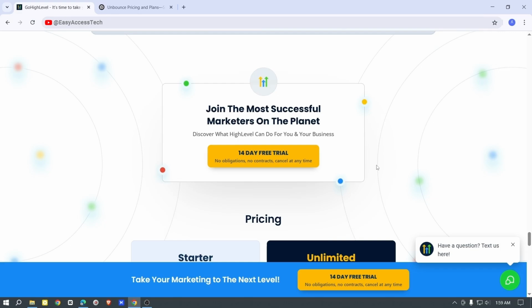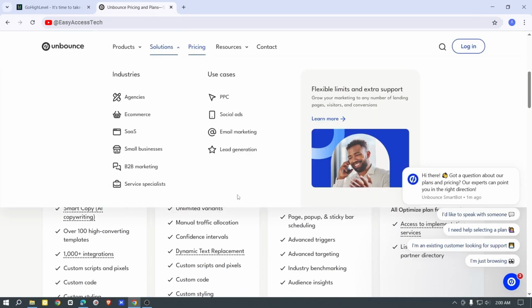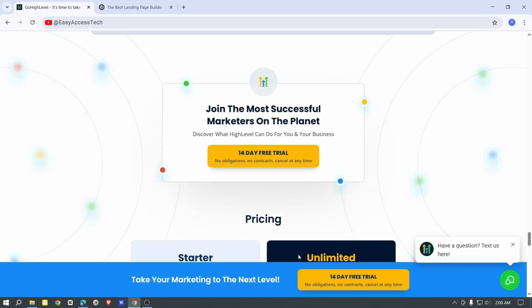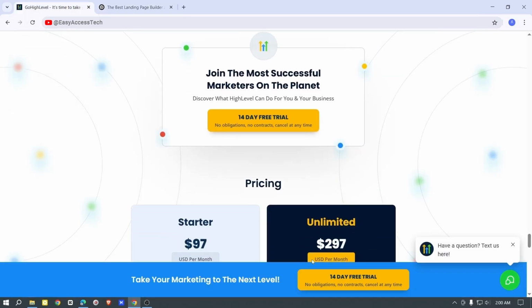So how do you pick? If you want a quick, easy, and powerful way to make high-converting landing pages, then Unbounce is a good choice for you. But if you also want to manage your leads, automate follow-up, book appointments, and do messaging, then GoHighLevel might be a better match. So it gives you more things inside one platform.